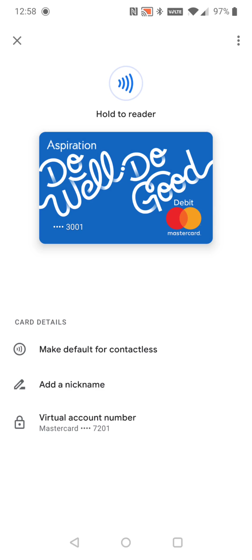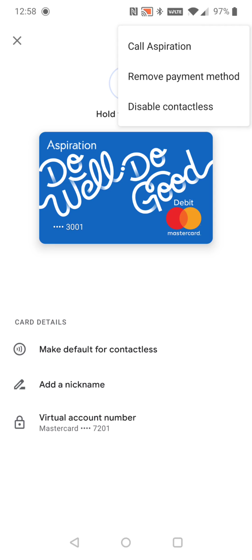And then on this page, you can see in the upper right-hand corner, there's a little menu that you can open up for more options. So we're going to click on that. And it gives you some different options here, and one of those being remove payment method. So we click on where it says remove payment method.